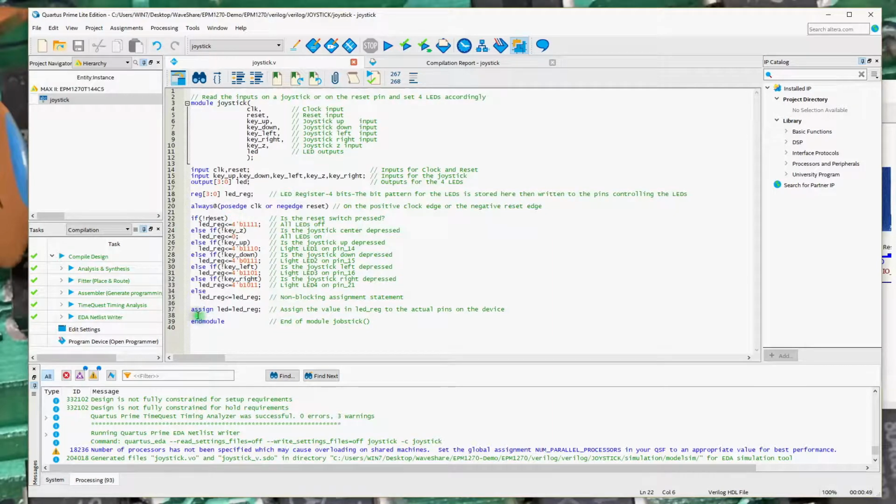And as you fall out the bottom here, what you end up doing is saying, take this little array we created called LED and assign it the value of the LED register. So this has the effect of writing whatever bit pattern we've loaded up here into this little array, which then sets the pattern onto the actual pins on the device.